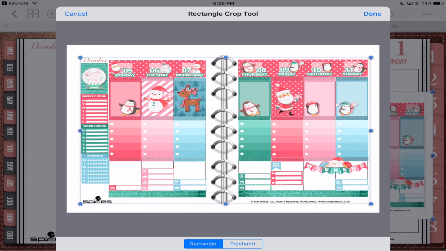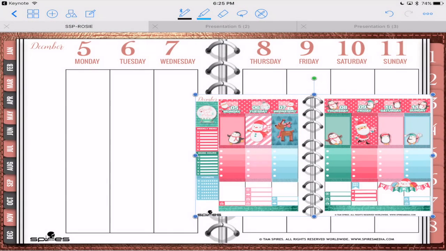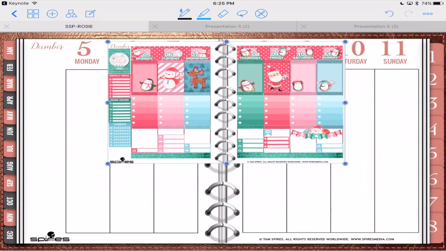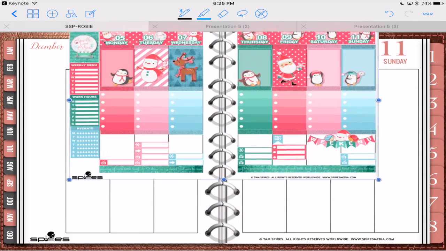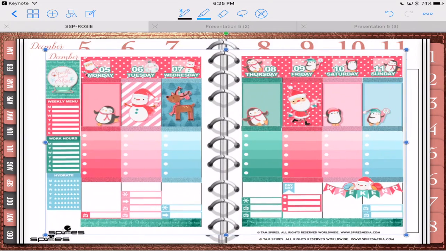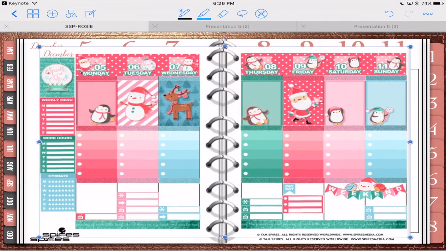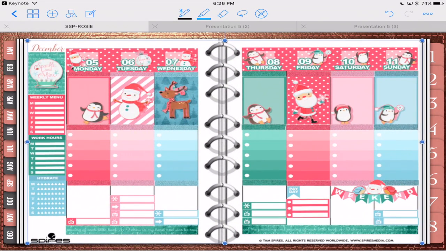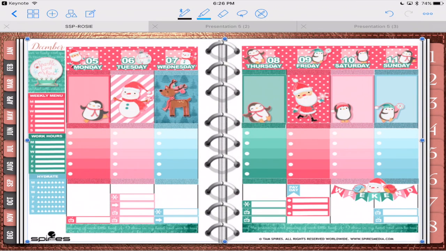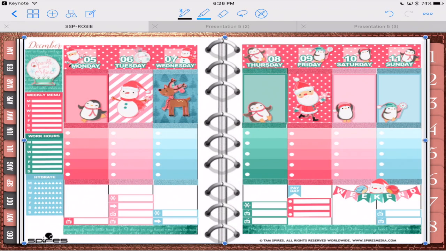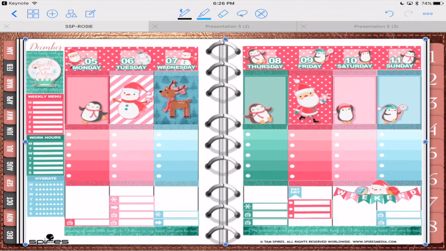Now, I did have someone ask, I have upgraded to the iPad Pro and I do have the Apple Pencil. Most all of this was done with just my finger. I use the Apple Pencil for little stickers where I have bigger hands and my fat finger is in my way and I can't see what I'm doing. I'll use the Apple Pencil, and then for writing.